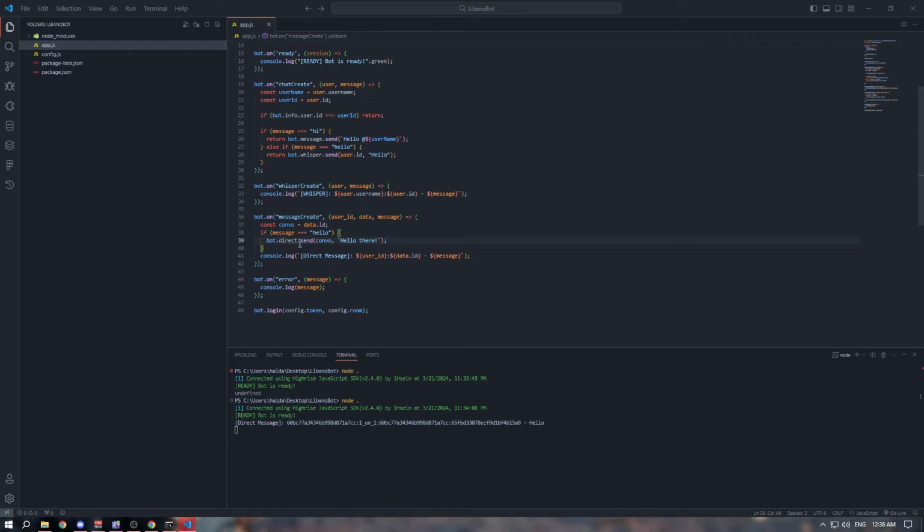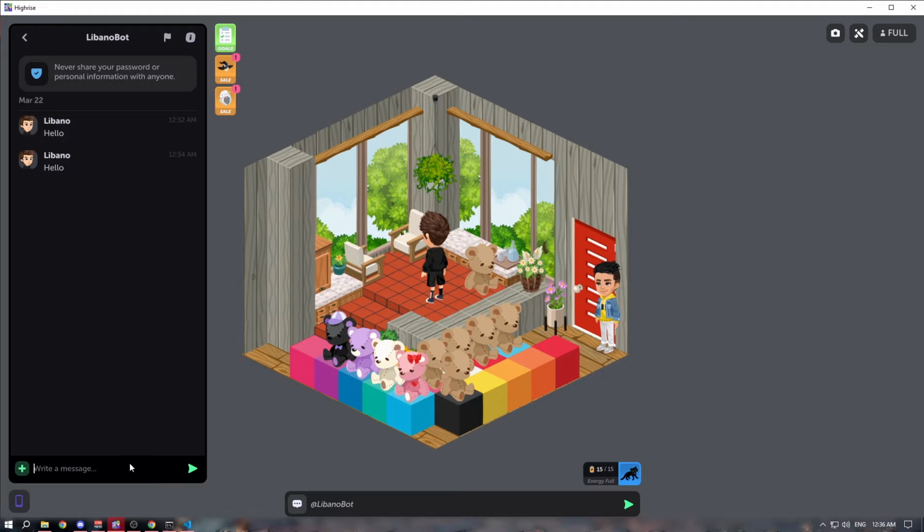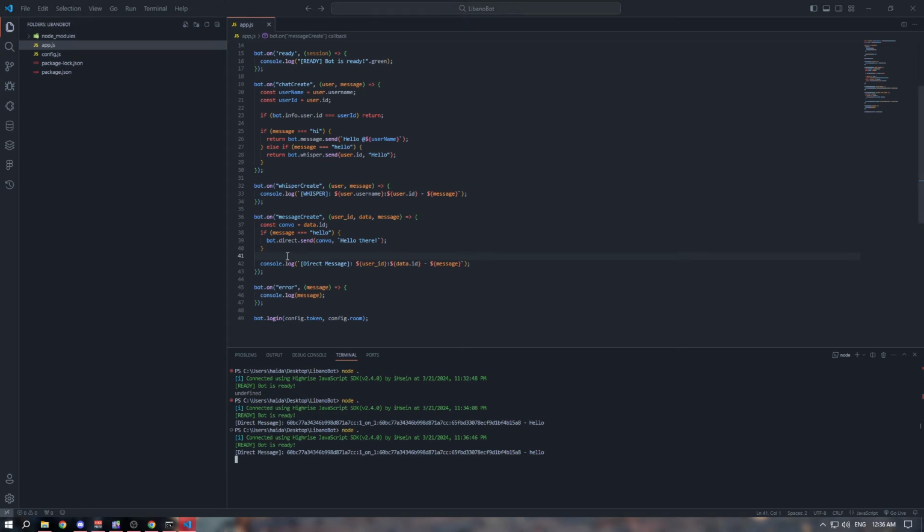And this way, if we reset the bot, if I go ahead and reset the bot, Control C, node ., and we send hello to the direct message, the bot should reply to us and it's going to say hello there. It's this simple, it's this easy. Whenever you want to use bot.direct.send, it's going to take the conversation ID, which can be found over here.